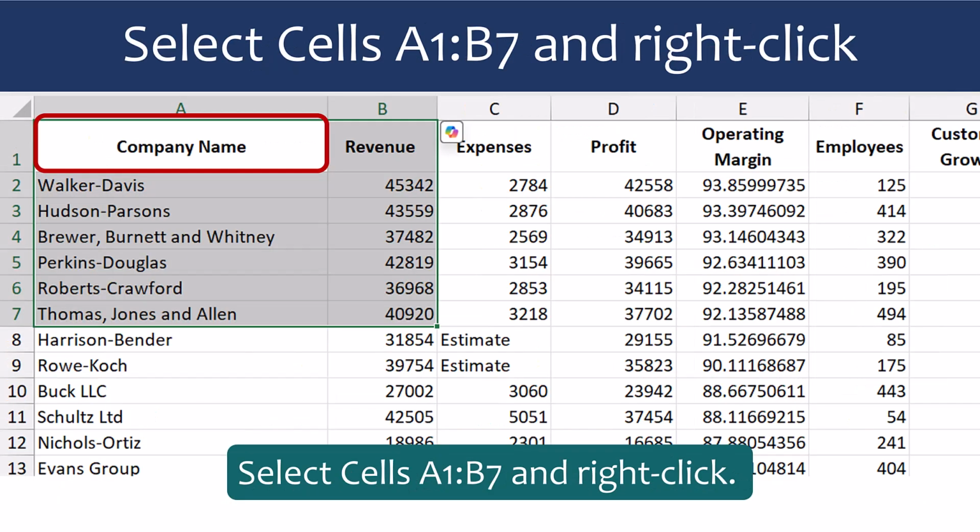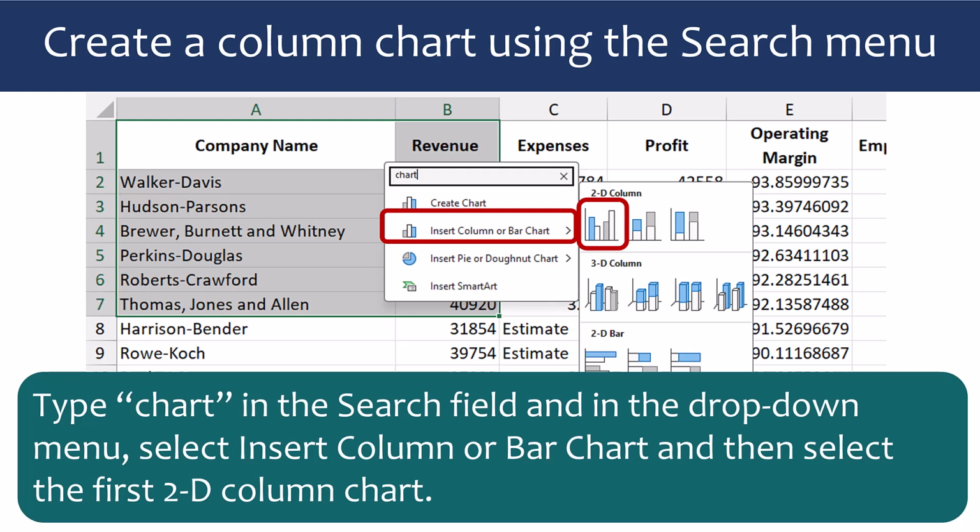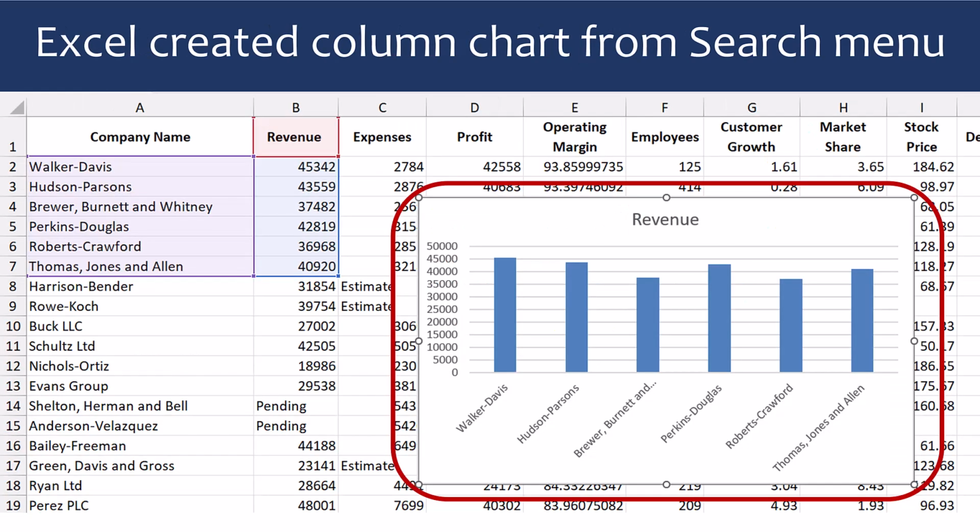Let's try it again, this time looking for how to create a chart. Select cells A1 to B7 and right-click. Type Chart in the search field and in the drop-down menu, select Insert Column or Bar Chart and then select the first 2D column chart. Excel generated a column chart directly from the search menu, eliminating the need to navigate the ribbon or remember where the chart-related tools are located.